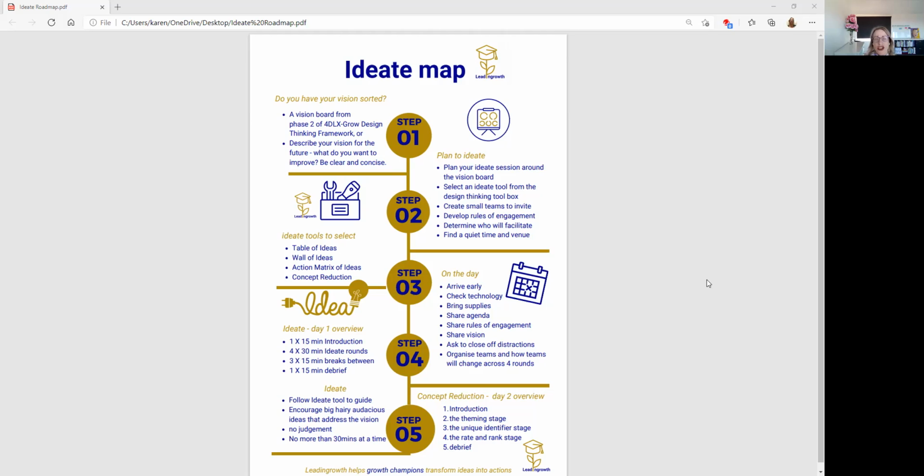Once you have a vision, the next step is you're going to have a plan to ideate. So we're going to think about how we go through an ideation session. What we want to do is teach you to fish, so you can create your own sessions. We're happy to help facilitate if that's what you prefer, but we're here to help you lead your own teams. So you want to plan your ideation session around your vision board.